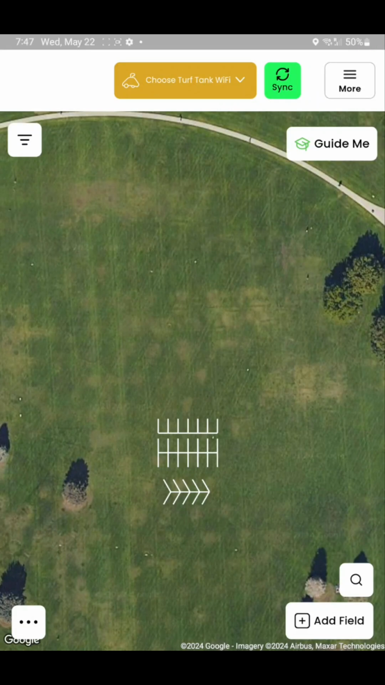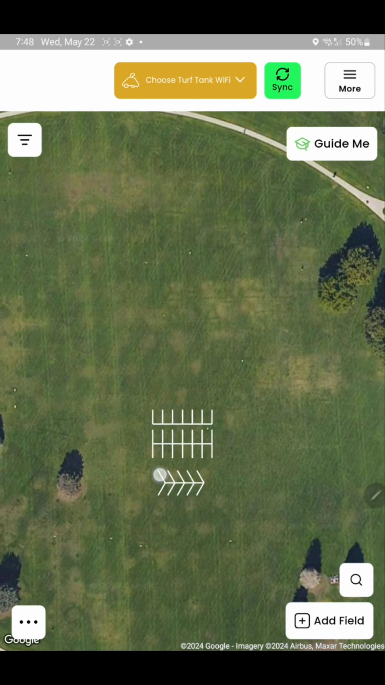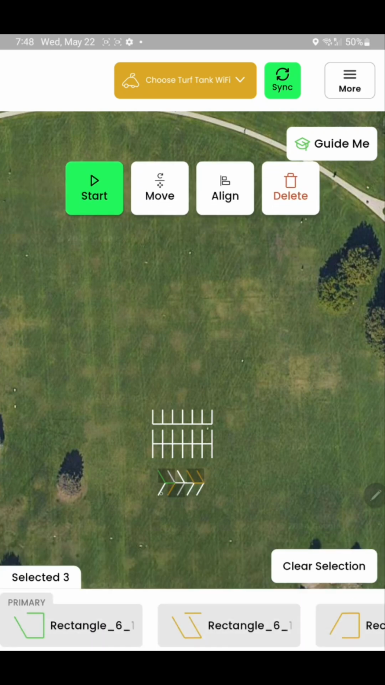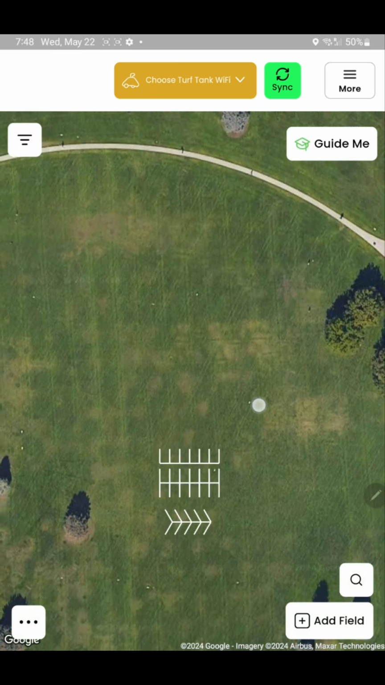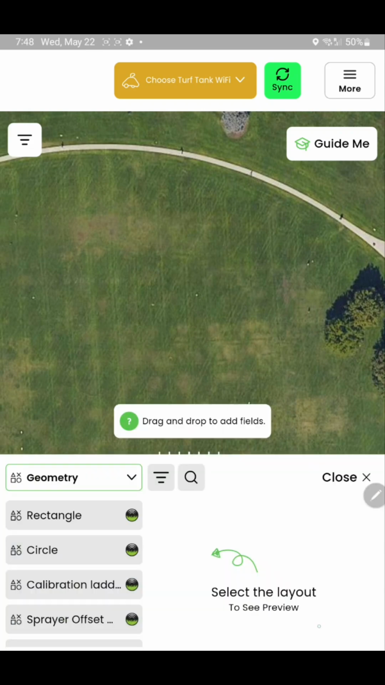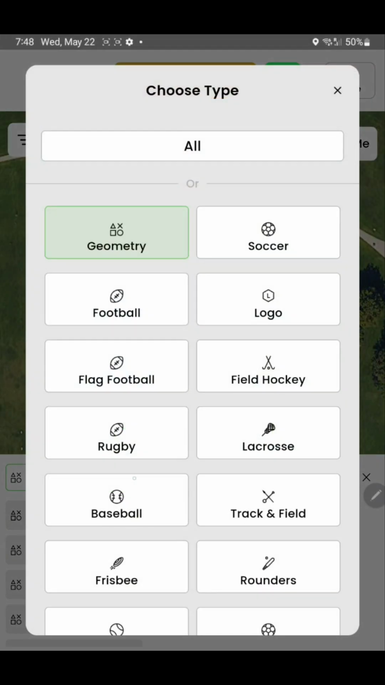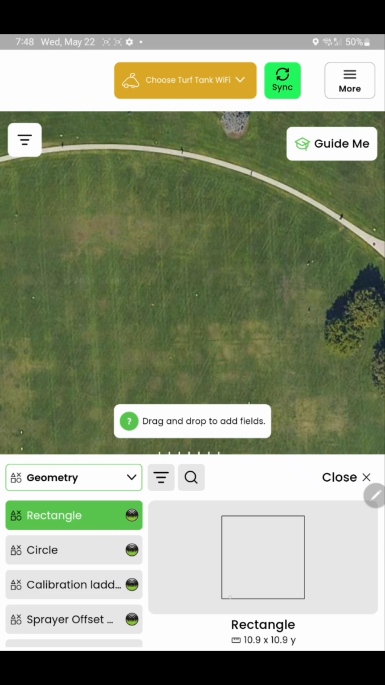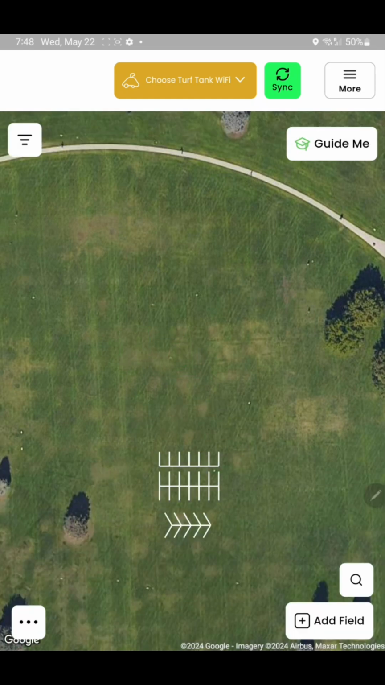Okay, so we're gonna set up a parking lot similar to these layouts here. We'll start with this particular layout, except we're gonna have it all on one plan so that you don't have to tap each section individually. So we'll start by going to add field where it says geometry. I want to make sure we're on geometry and do a rectangle. So we'll drag and drop one out here.